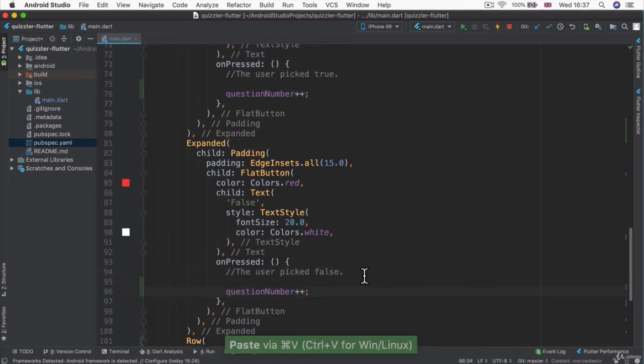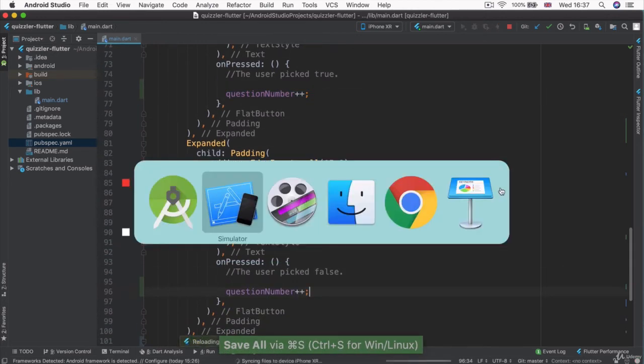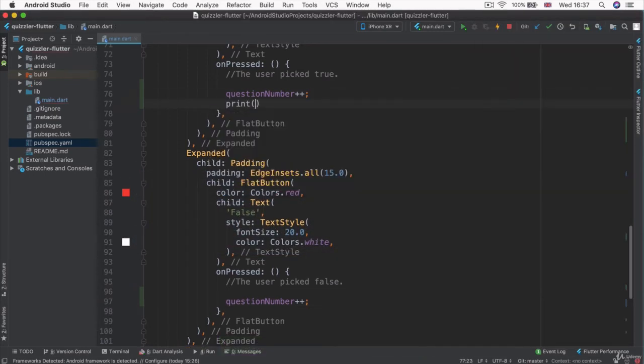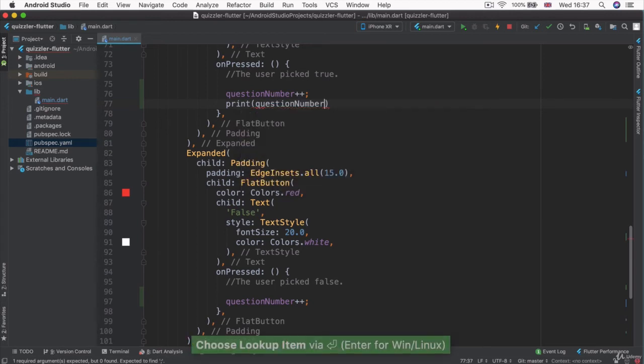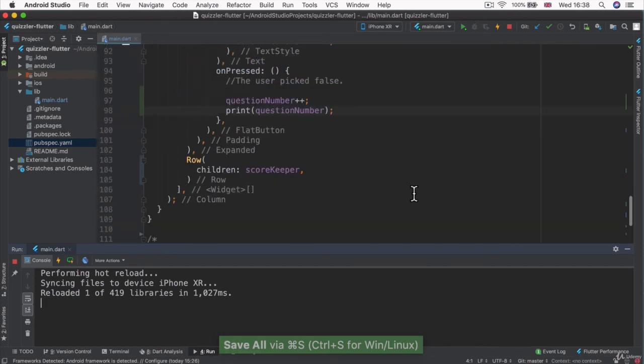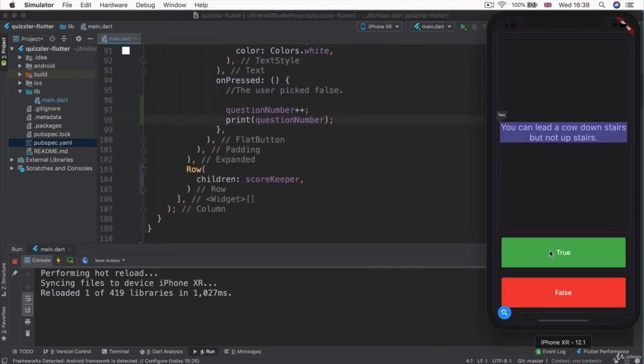when the user presses false. But right now, if you hit save, even though we can print our question number and we can assure ourselves that it's actually in fact going up by 1, and let me just put that down here as well in both places and hit save. Let's pull up our run, and now if I click on either the true button or the false button, you can see my question number is going up, but my text widget isn't changing.